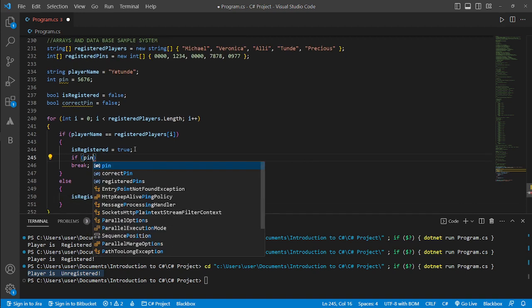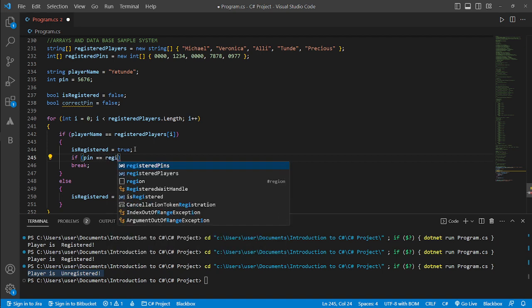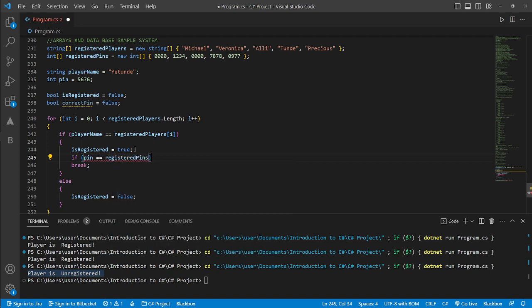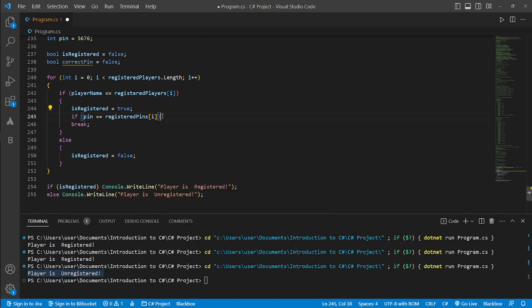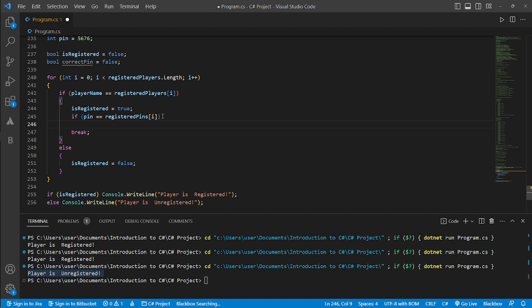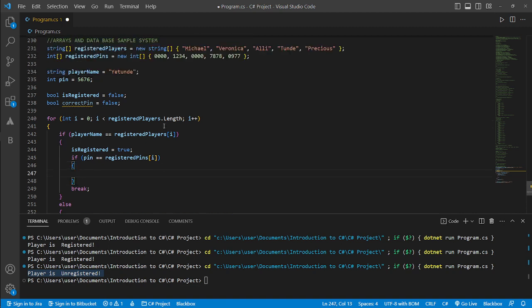So pin equals to registered pins. Is the pin equal to registered pins? If that is true, then correct pin equals true. Else, correct pin equals false. Let me just use that since that's the only thing we're doing.